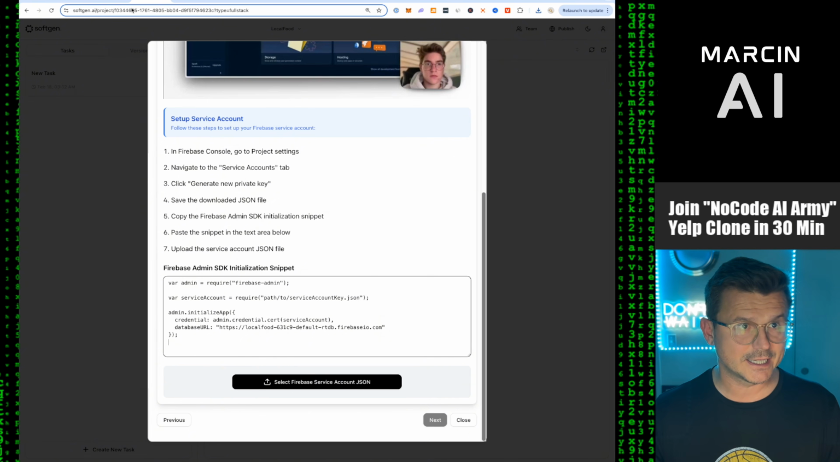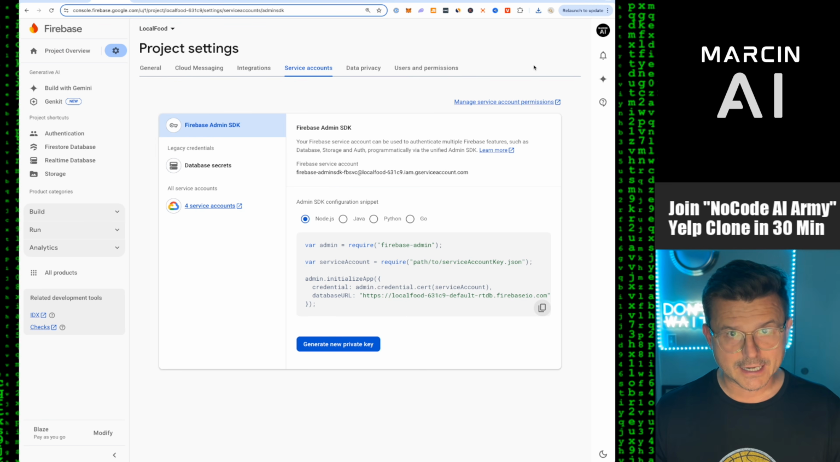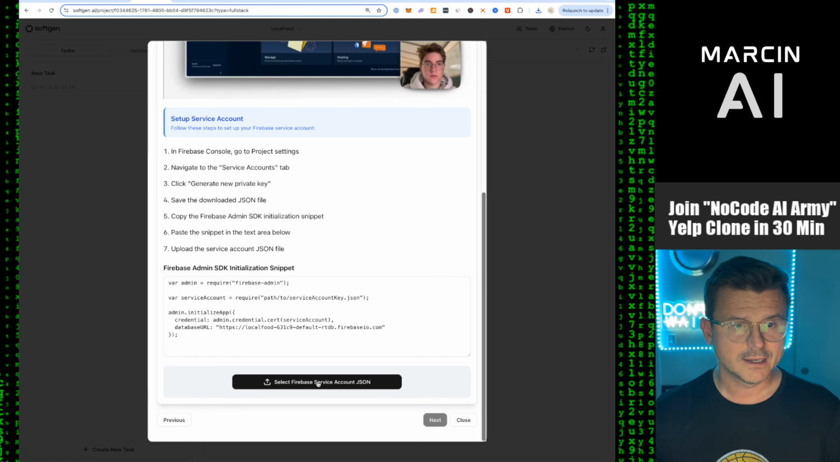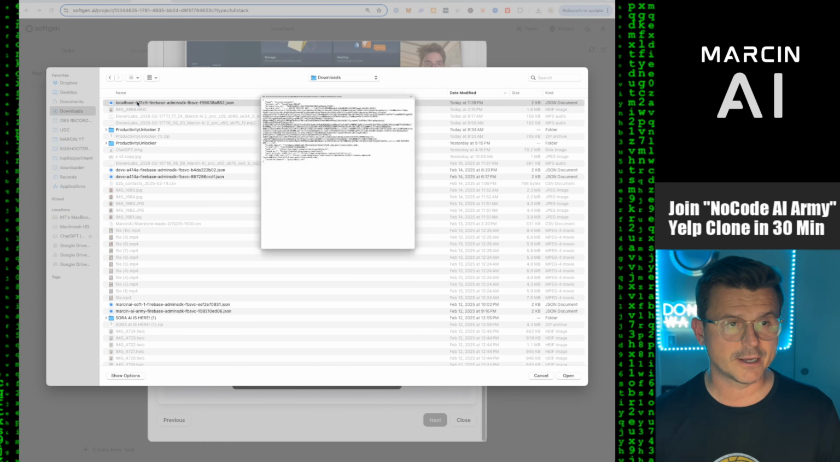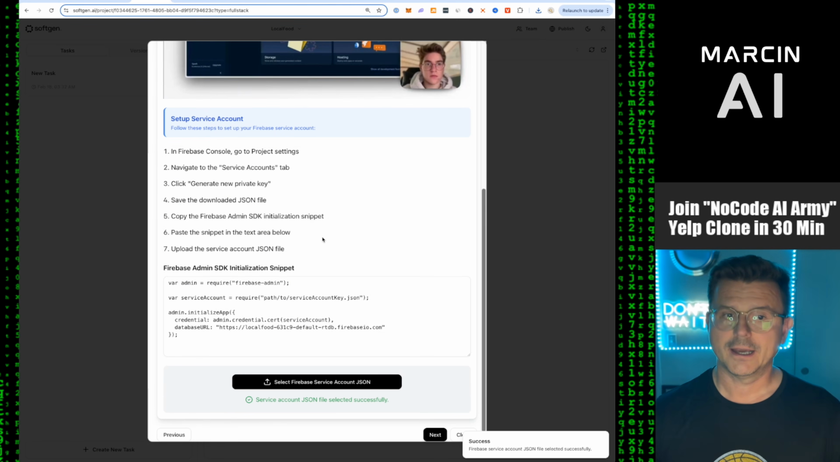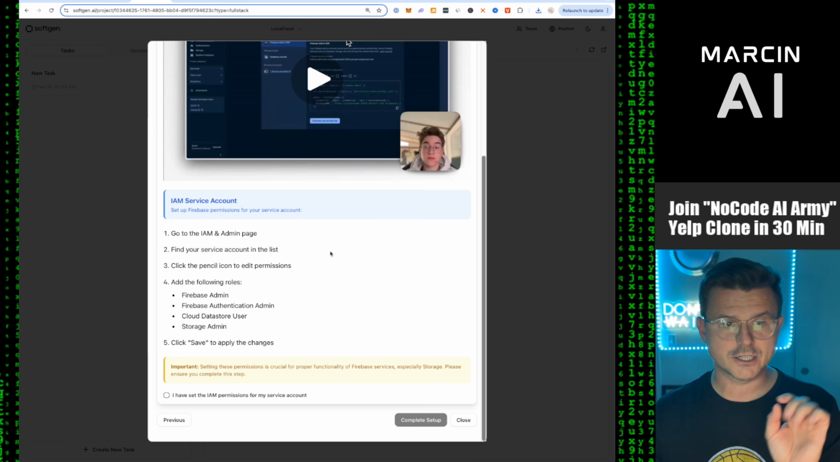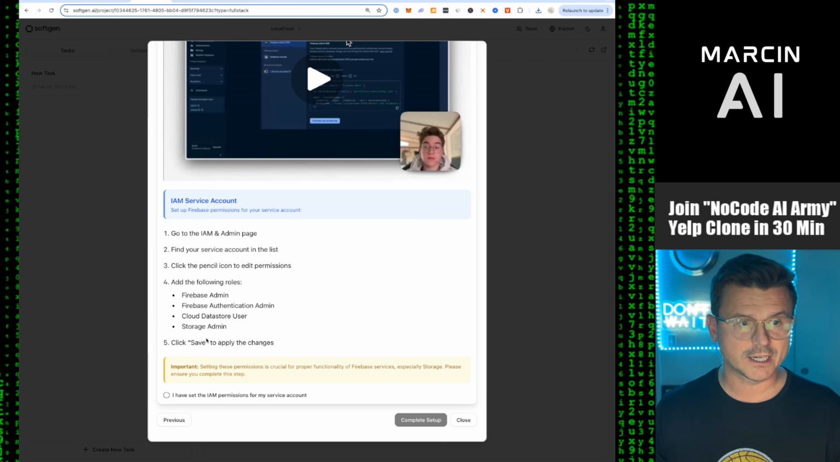And what it did when you clicked save, it actually saved the JSON file on your computer. So we're going to go back to that. And then down here, you're just going to connect the JSON. So let's go to downloads. And you can see right there is our JSON. We're going to hit enter. And that's it. And we're going to hit next. And you can see Firebase service account JSON has been selected. We've checked all the boxes.